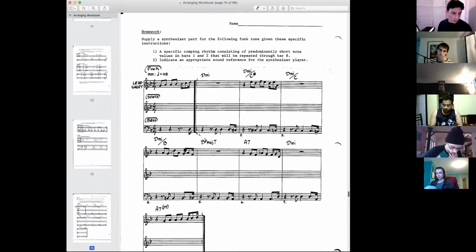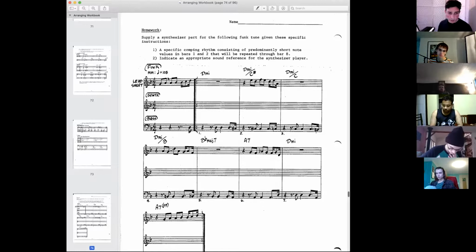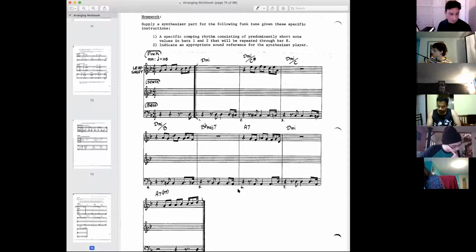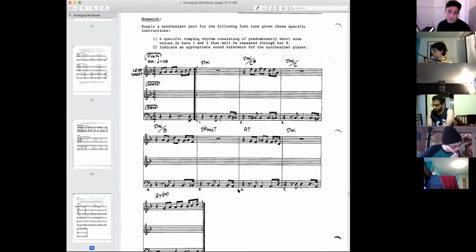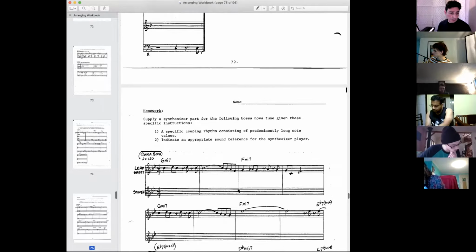And so then the only other parameter is to indicate an appropriate sound reference for the synth player. So that could be a clavinet sound or Rhodes sound or, you know, funky brass patch or something like that. Some kind of indication of the general ballpark of sound that you want to hear. So that's the first example.